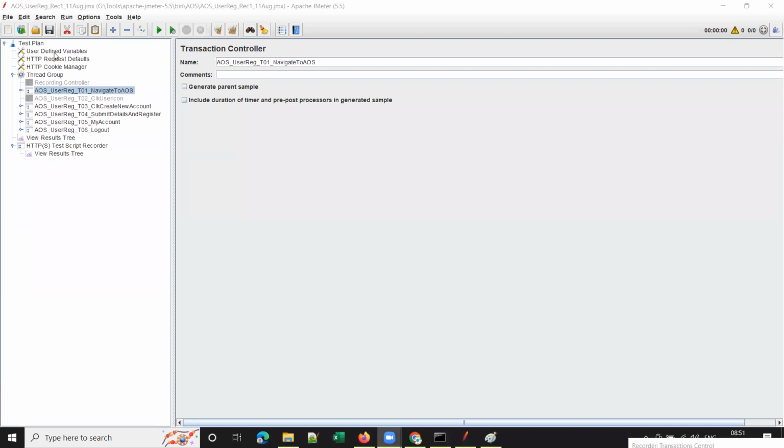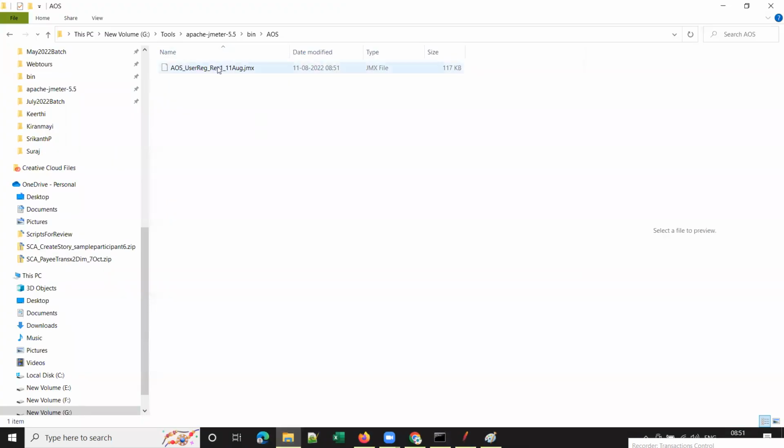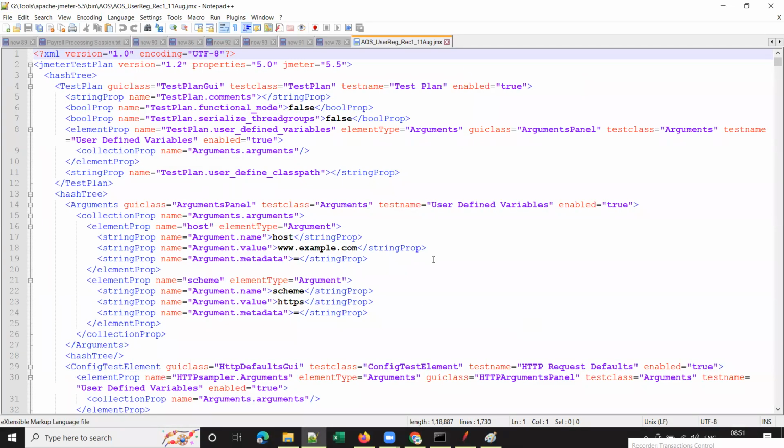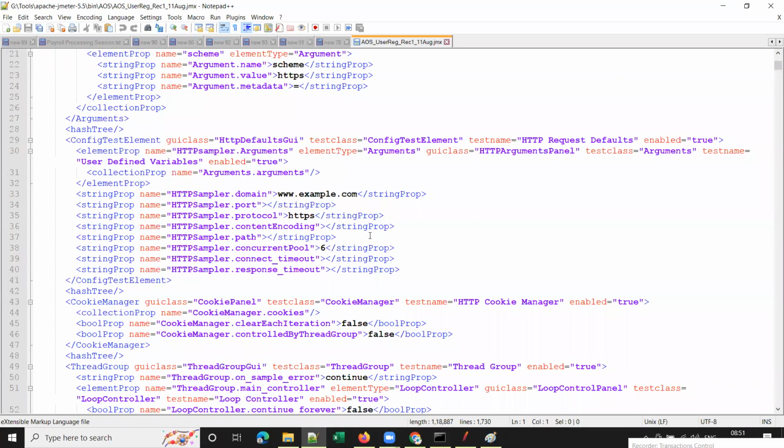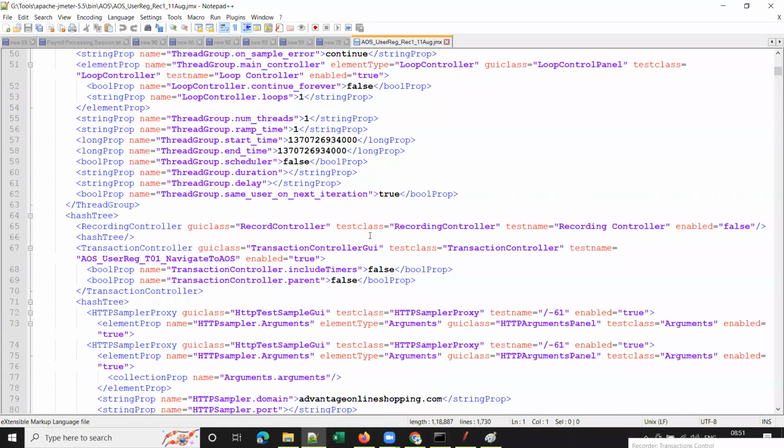Any queries, guys? And you can actually see this. You can open this. Observe here, by default, the script is saved as .jmx in the folder, right? So you can open it in Notepad++ and see what it recorded, what is there in that JMX file. This is how your script looks if you open it in any text editor.